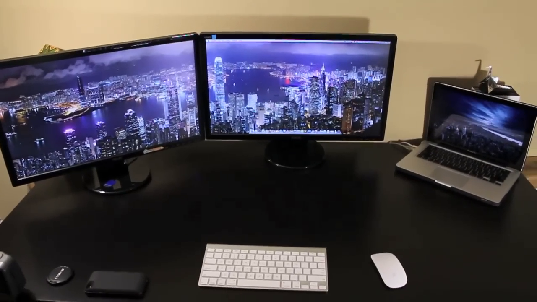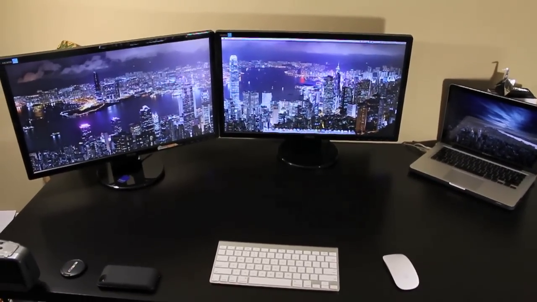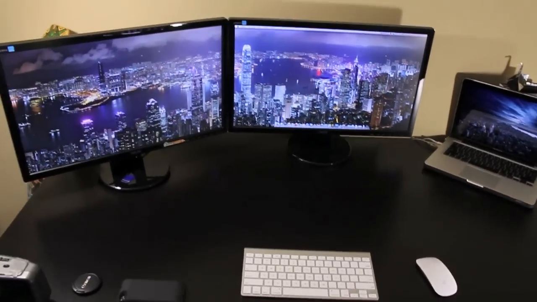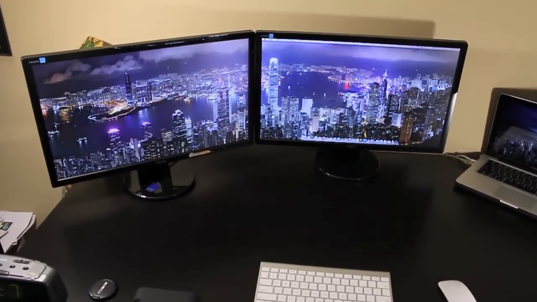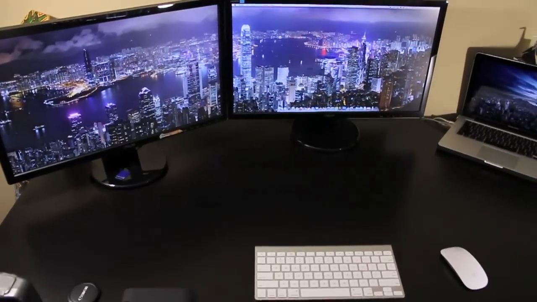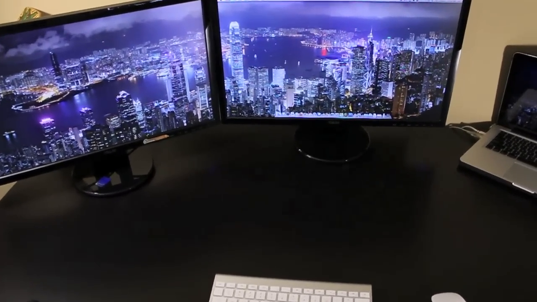What's up guys, the Mexican Nerd here, and today I'm going to show you how I connected two external monitors to my MacBook Pro 13 inch. Now I've always wondered if you could do this and how it worked, but there's not many videos on YouTube showing it, so I thought I'd make my own video to show you guys how I did it.